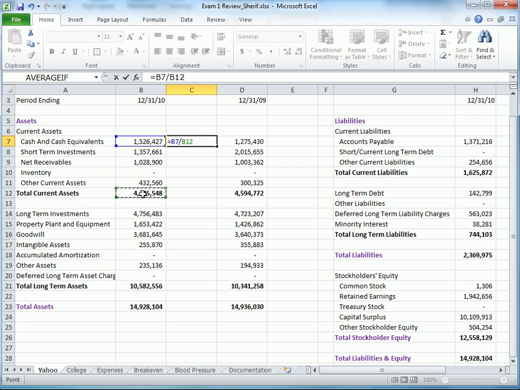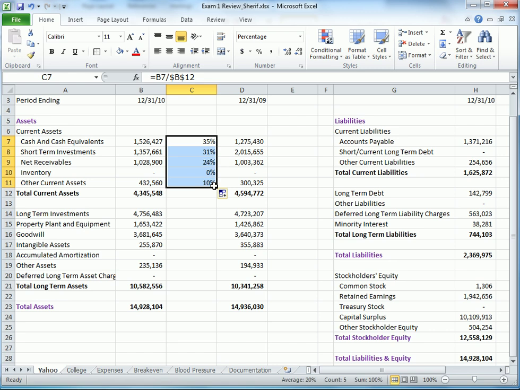I can fix it, and I'll show you two ways actually of doing it, by pressing the F4, and that will add the dollar signs right away. So hit enter, and I have a 35.35, but I need it as a percentage, so I'm going to click on the percentage at the top, and now I'm going to copy the formula to the rest, and I have everything in there.